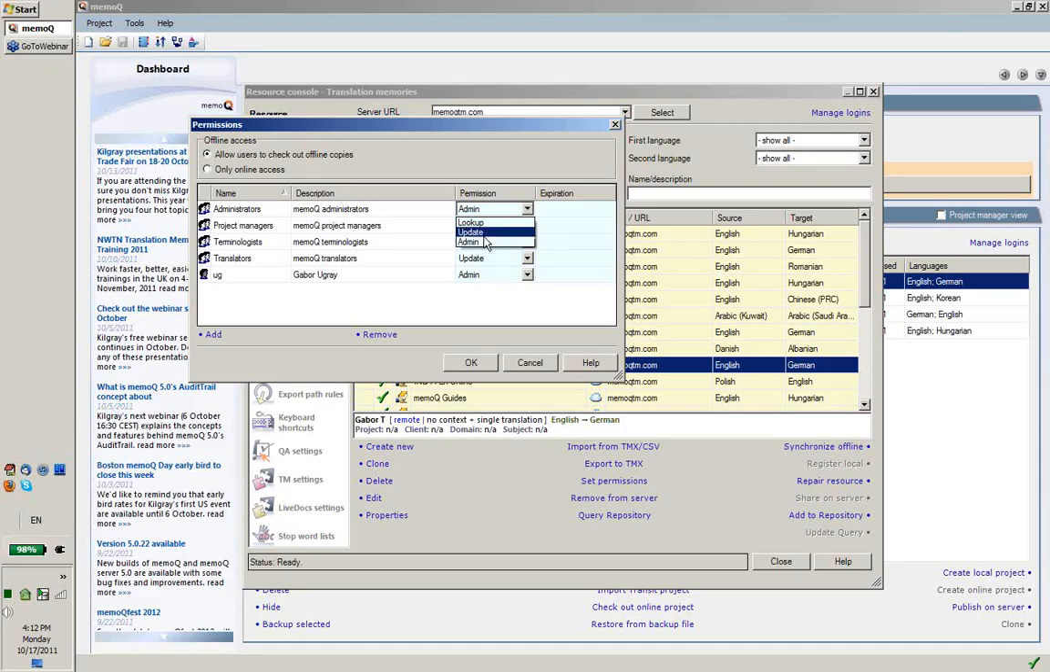If they have update permission for a TM, that means they can add new entries, so they can use Control-Enter to store new stuff in the TM, and of course they will get lookup results. And the weakest permissions are lookup permissions, which simply allow users to see the TM and to add it to a project and perform lookup, but they are not able to add new stuff to the translation memory.